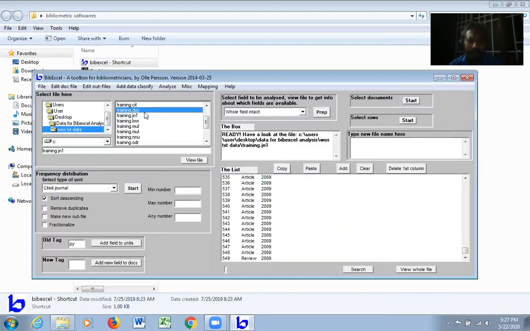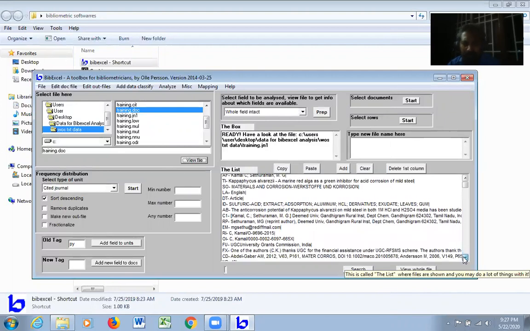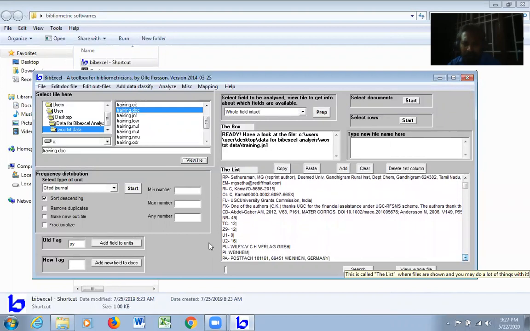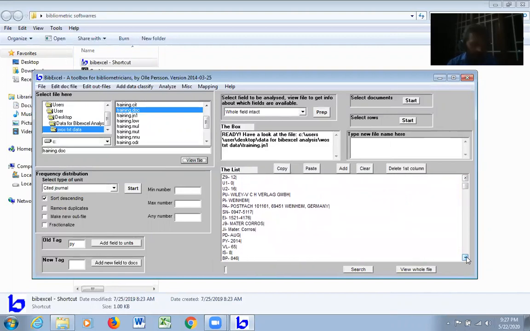Click on training.doc, click view file. Our original file is there. Now I have to find out year-wise total citations. Otherwise, let me take something like number of references, total citations, or usage count. You can take and analyze, no problem. Any two things you can take.